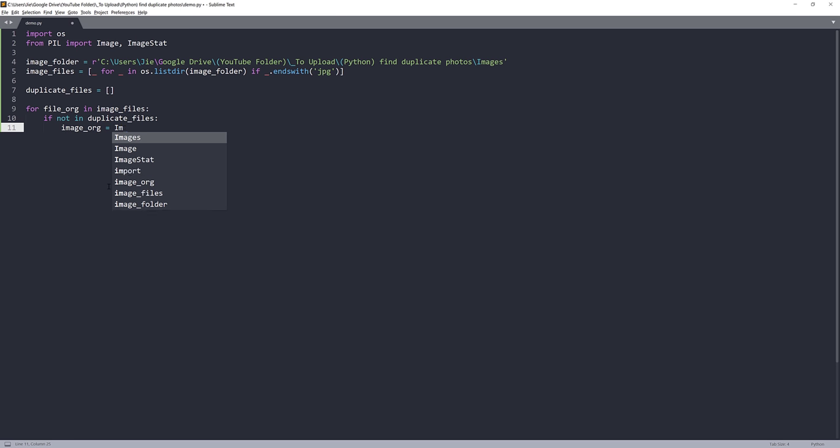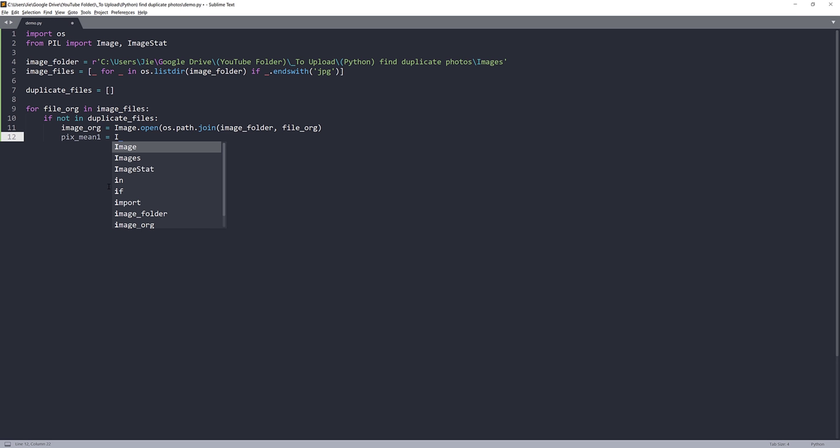Here I'm going to open the image using the Image module, and I'll pass the file path, so os.path.join. And I want to grab the pixel mean value. I'm going to pass the mean value to a variable called pixel mean value 1. From the ImageStat module, we can use the Stat class, and we'll pass the image object and dot mean. This will return the pixel mean value.